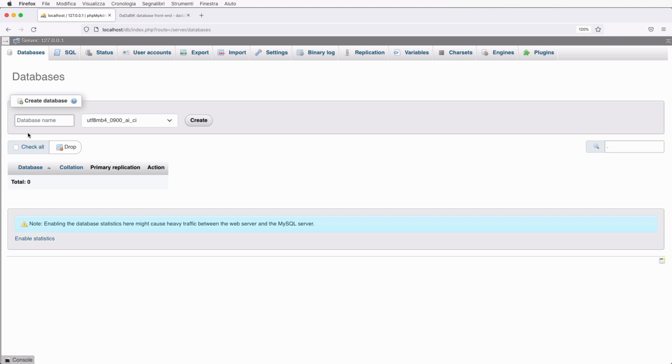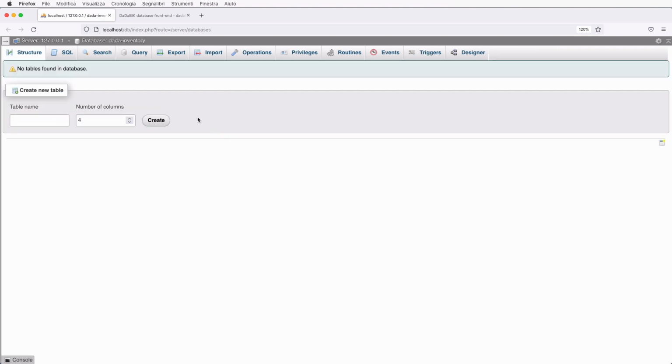So I'll call the database data-inventory and OK. Database created. So now let's install DaDaBIK.